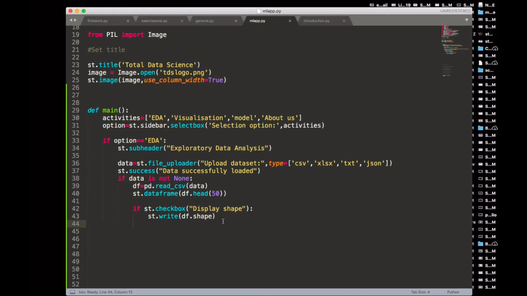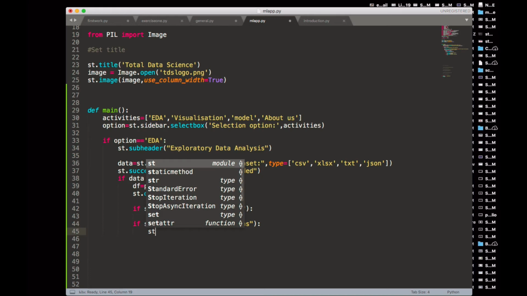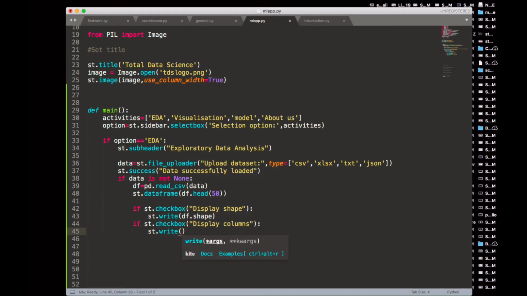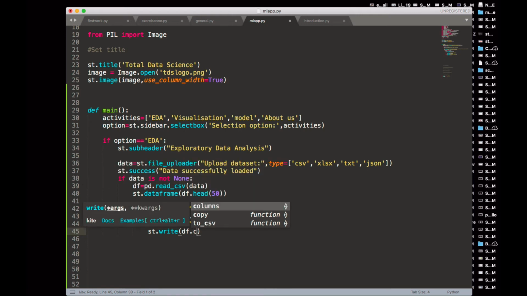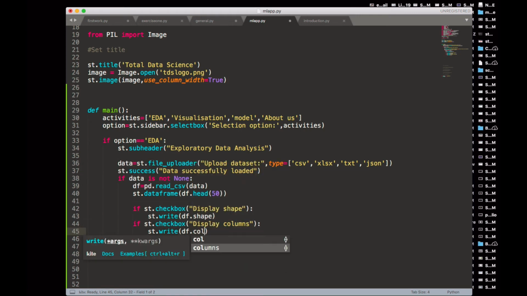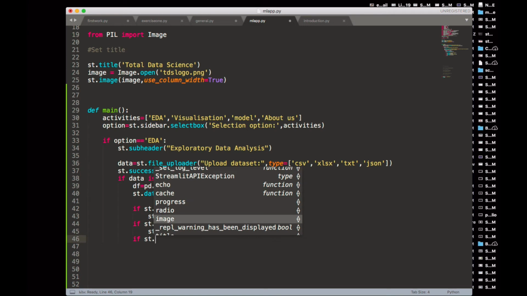Maybe they can display the columns. So maybe if st.checkbox, and then in the checkbox we can write "display columns". For that, I come here and do st.write. Remember that if you want to display the columns, use df.columns, that's it, and you're done.